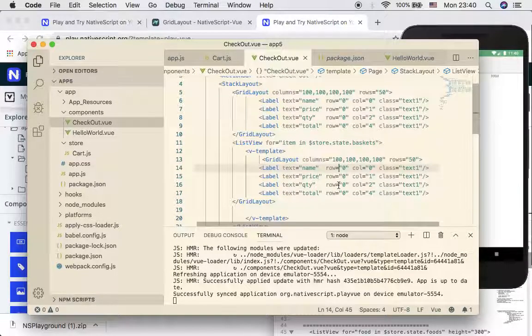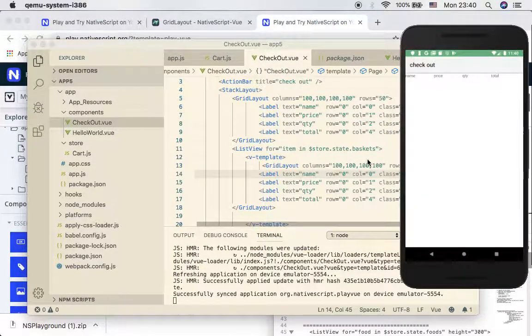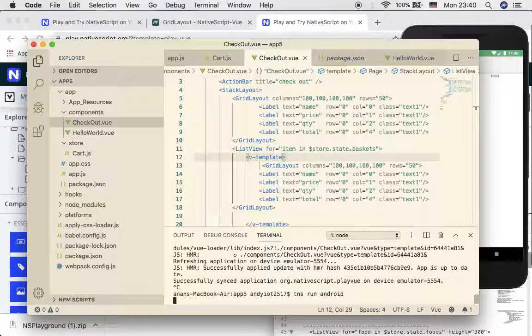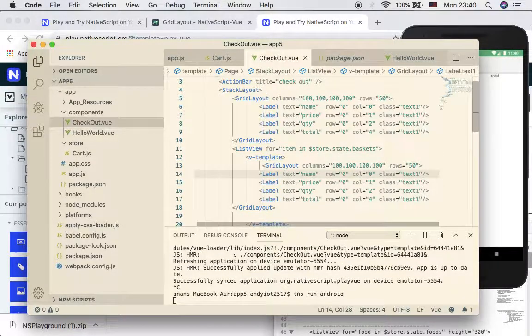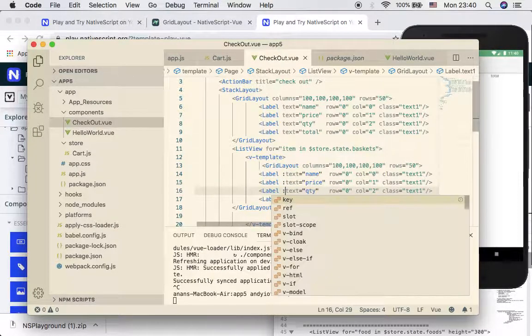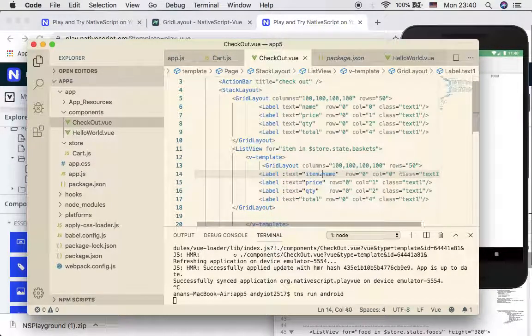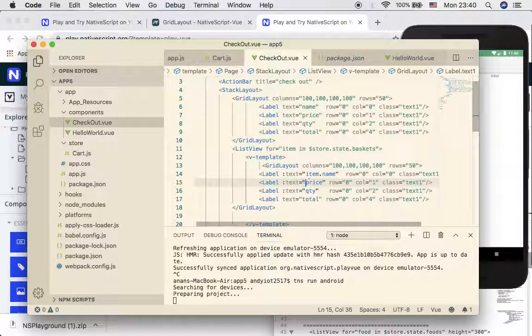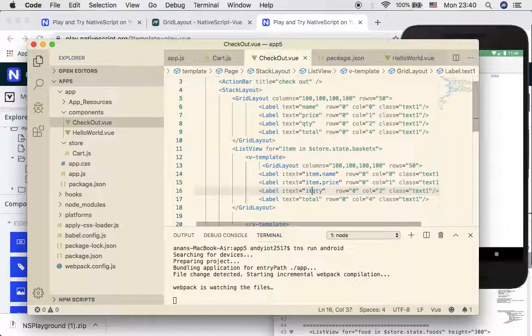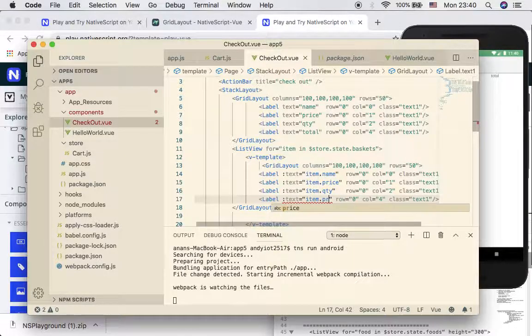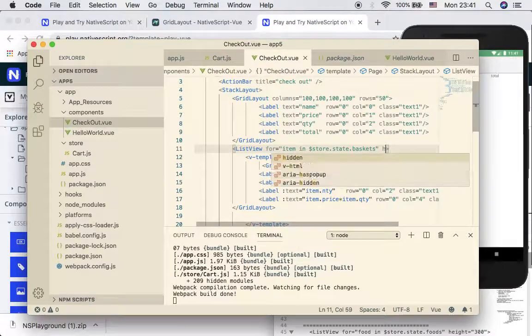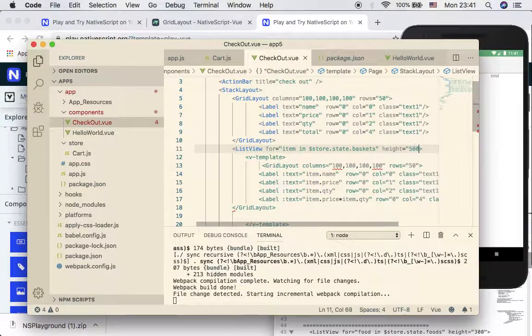Okay, what else? Now let me rerun this. And also we have to do data binding here. So it's going to be colon, it's going to be item.name, item.price, and item.qty. Now for the total, it's going to be equal to item.price multiplied by item.qty. Okay, and we also need to have the height of list view, let's say 500.